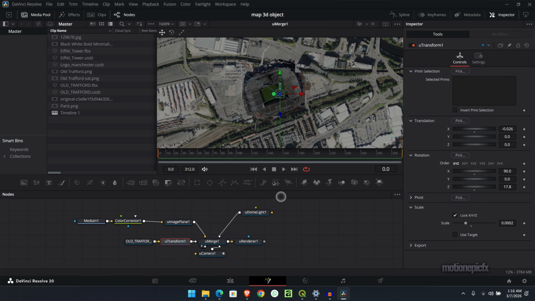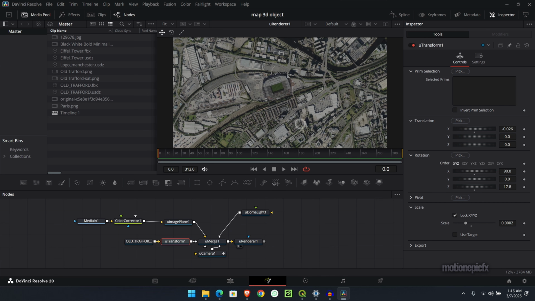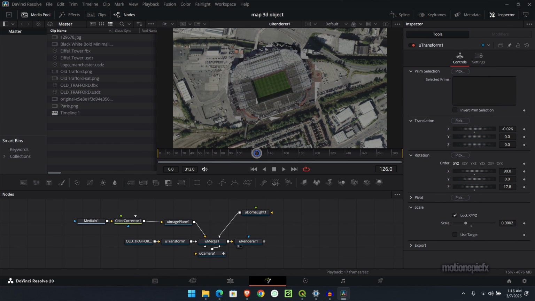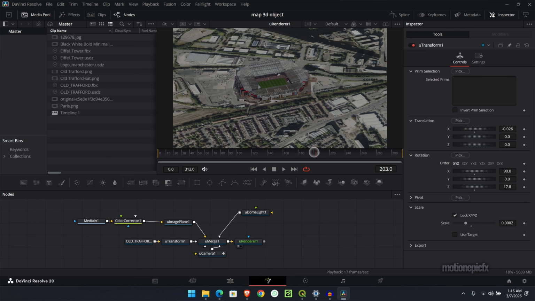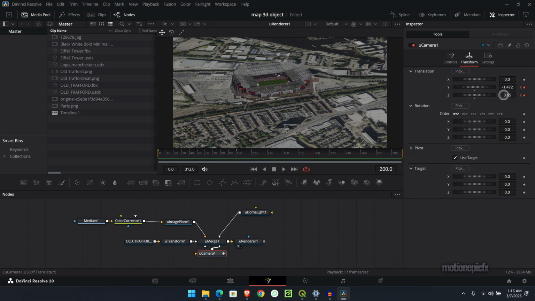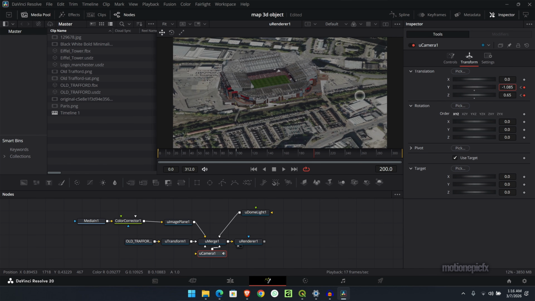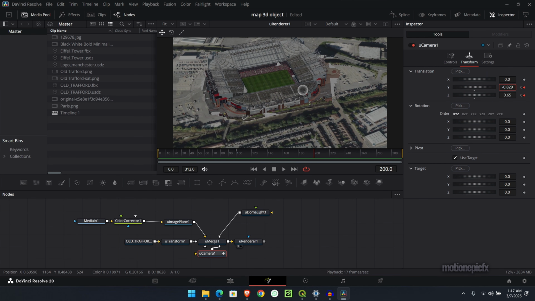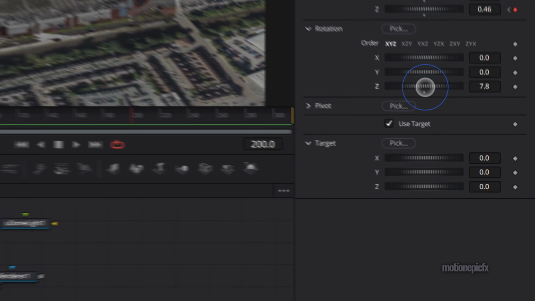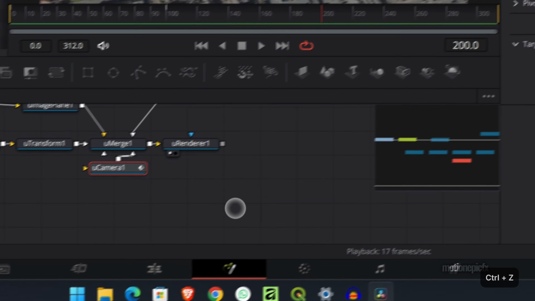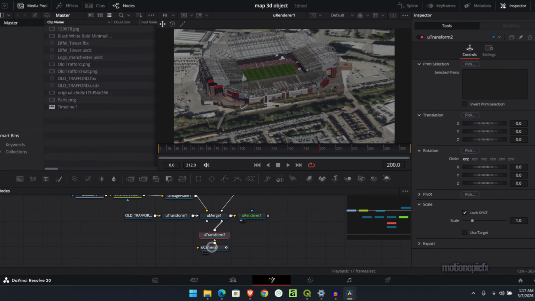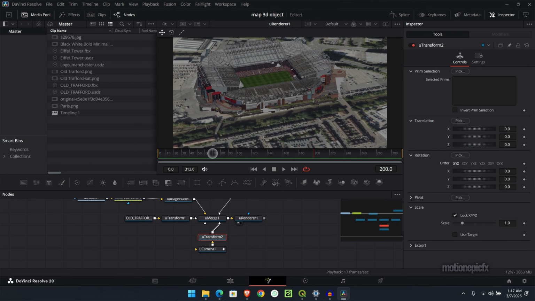And now if we go to our U renderer, let's take a look at this animation in the U camera and tweak it more. So we'll just zoom into it like that. Right, that looks good. And then you can also rotate it around, but I would suggest you do this with a transform node. So after the U camera, add in a U transform.